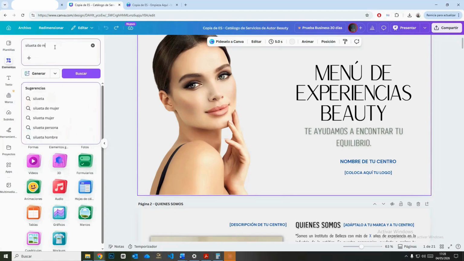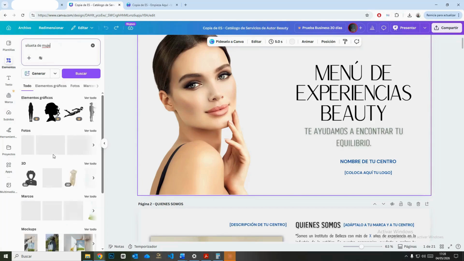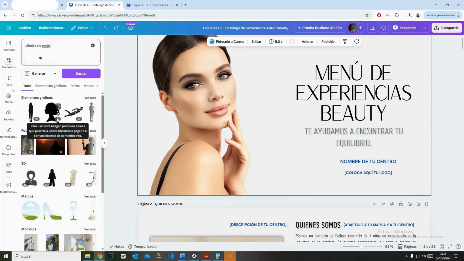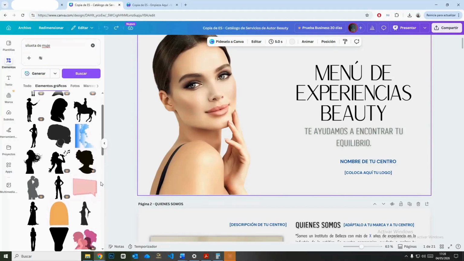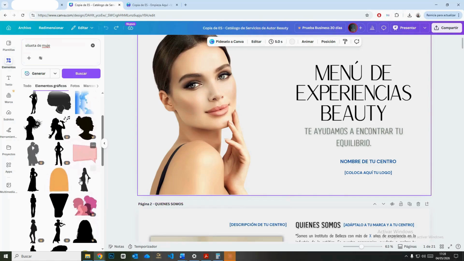On the cover page, replace the sample salon name with the real name of your salon, spa, or beauty studio. You can also upload your logo and place it where the template says, "Place your logo here." If you do not have a logo yet, you can create a simple one directly in Canva using text, initials, or decorative elements. You can also change the colors to match your brand.